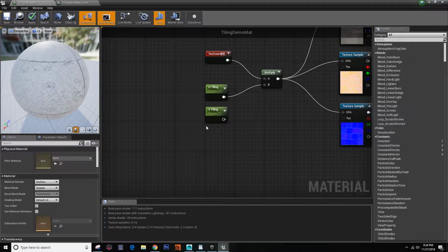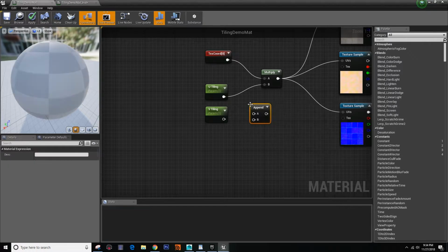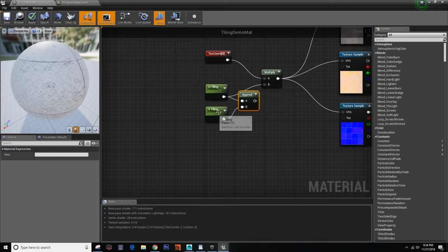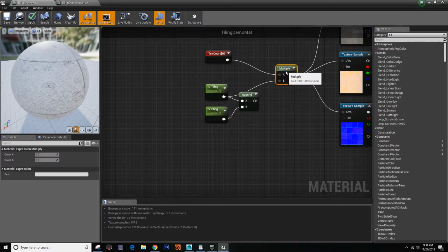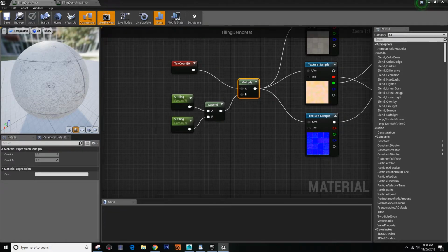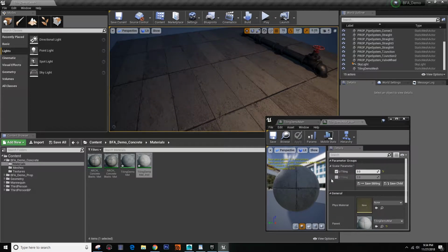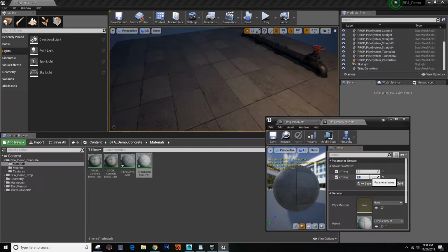And I want to turn these into a vector 2, so I'm going to use the append vector node. So now I have the U and the V as separate parameters, but they're being appended into a vector, and I can multiply this vector 2 by the vector 2 UVs coming out of here, and hopefully that should work. Yeah, so now obviously the U tiling is set to 3, V is at 1, but I can change that. You can basically scale these however you want.